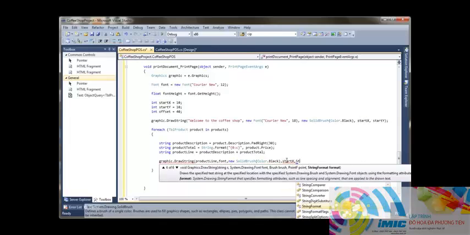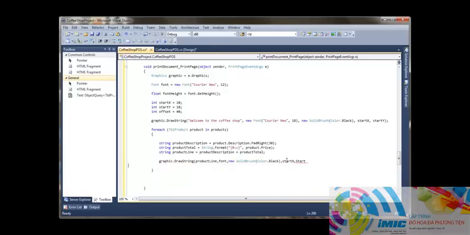Now, the Y position, what I'm going to want to do here is offset it so it doesn't just overlap the previous piece of text, the title. So I'm going to add that to the offset, and that will just mean that each piece of text is going to be a little bit further down. So that's nice and straightforward.